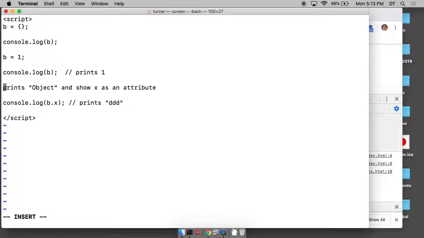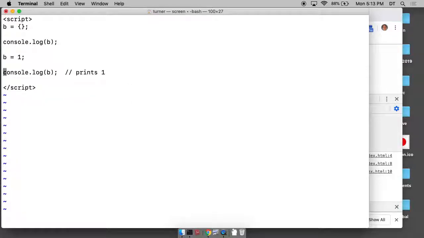Now, let me explain this. Here we create an object which is empty. And then we create a variable named B and set it, and it is a pointer to that object. So B becomes a pointer, or maybe use the word reference. B becomes a reference to this empty object. And we print the empty object here. Let's just give the brackets.